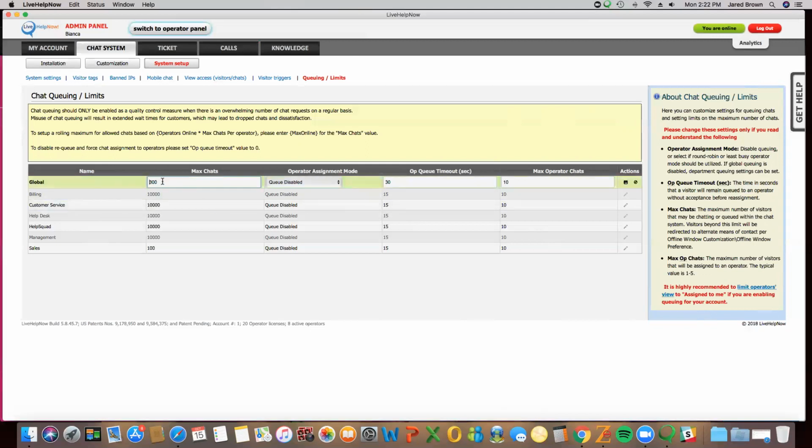So what will happen is, say it's 300, and you're full right there. If the 301st chat comes in, they'll get the offline email form. They can submit their inquiry quickly through an email rather than seeing that wait time of, say, 60 minutes. Because like I said, that's very off-putting, and you're not going to want that shown to your customer. So that's how the queuing system can be used to delegate chats and set limits, so that way things aren't overwhelming.